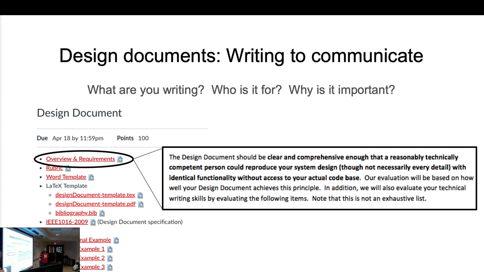And then how you will be evaluated. And so what I'm taking from this is, again, like we said, the audience is actually pretty broad. So not someone who's necessarily familiar with the actual code you wrote. And also I'm thinking clear and comprehensive. Those are the other words that jump out to me.